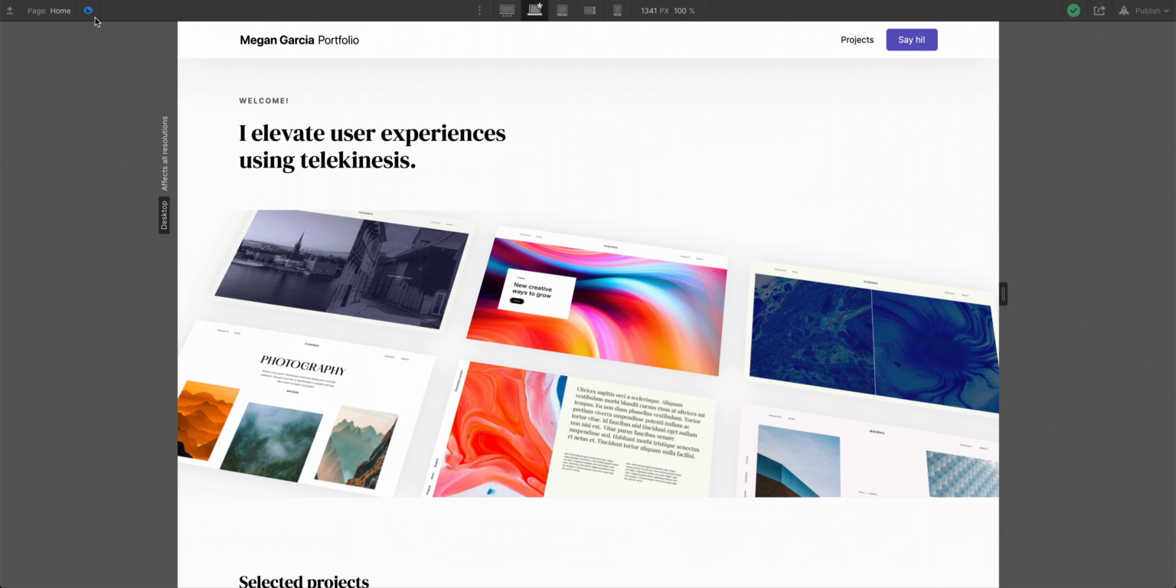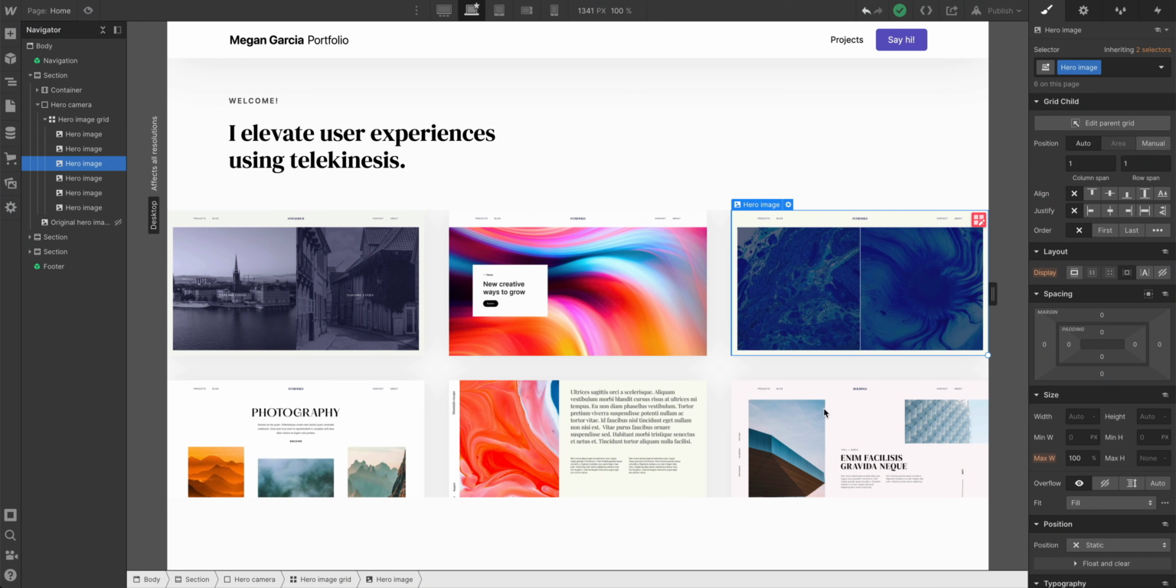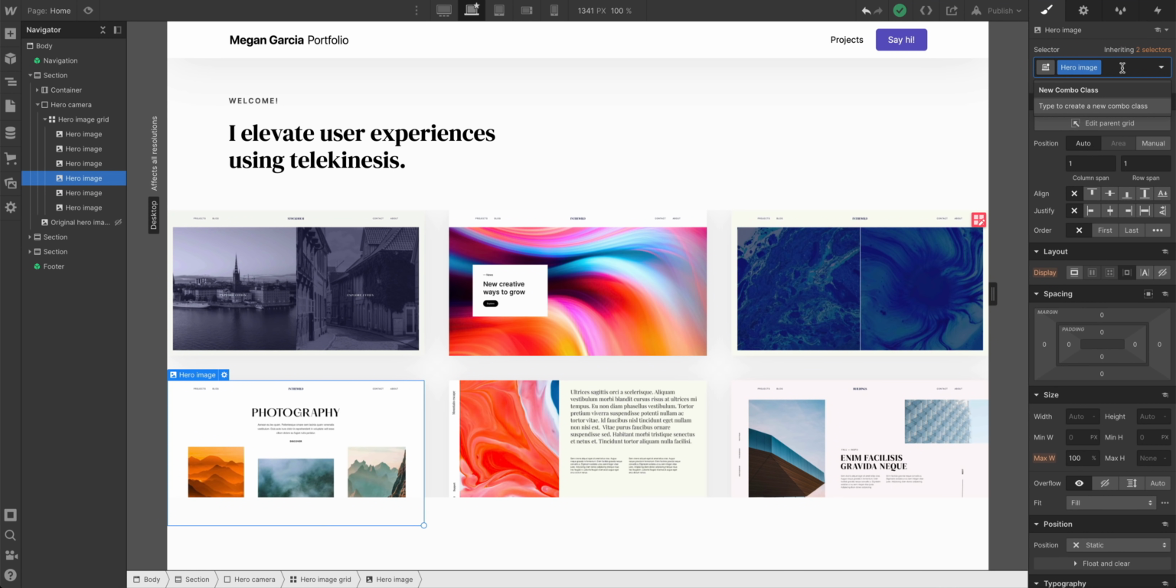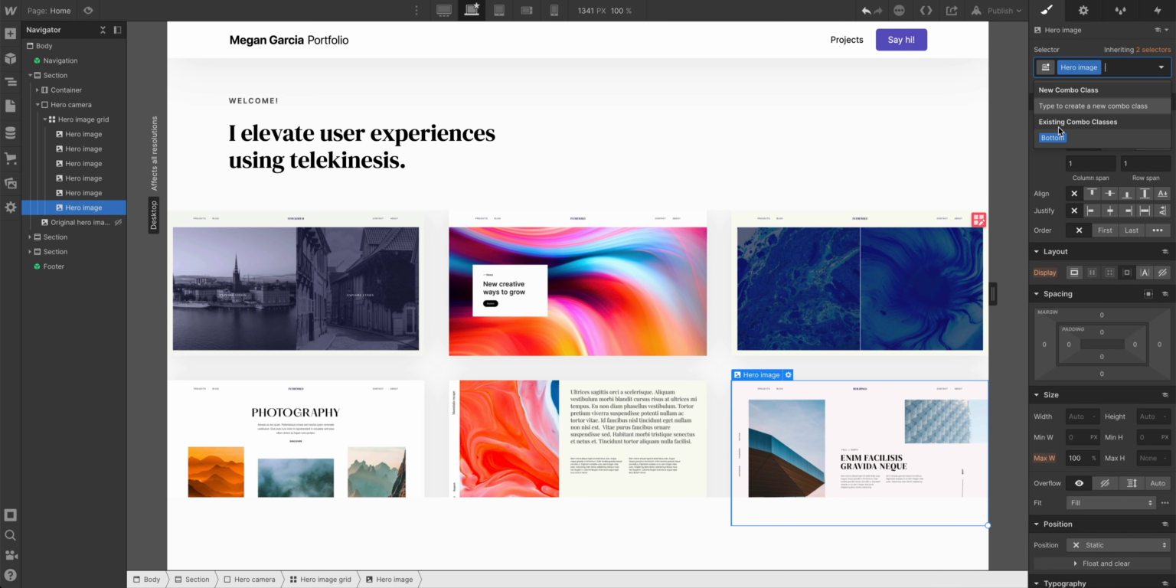We're going to do something with the individual images, and we'll do this in 2 sets. Now, each of these images, as you'll remember, has the same class applied, hero image. We're going to apply a slightly different class to the bottom one. So we'll keep hero image and we'll add a combo class called bottom. And we'll add that to each of these, bottom as well here, and finally to the third one, bottom. And we're doing this for a specific reason.